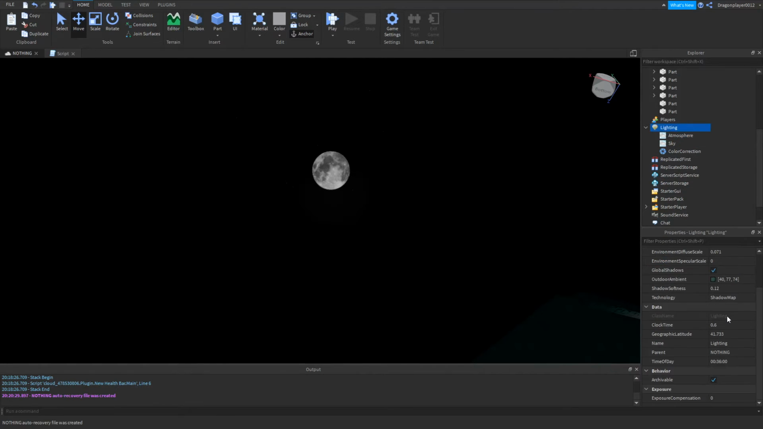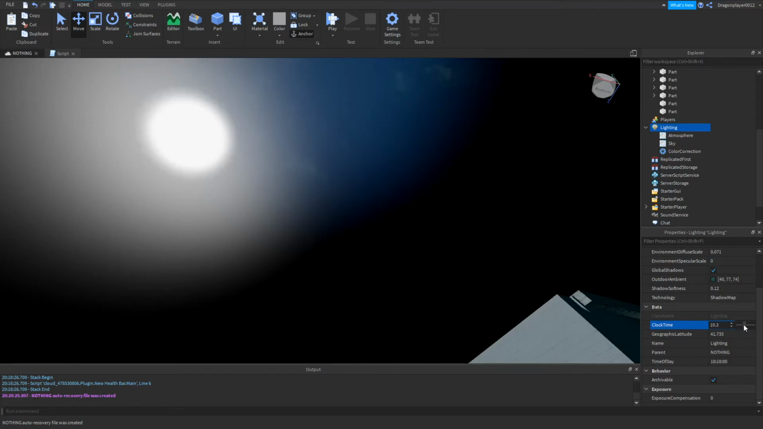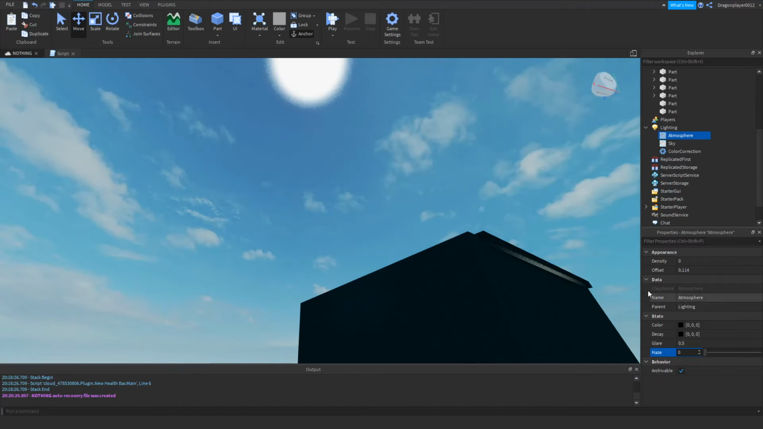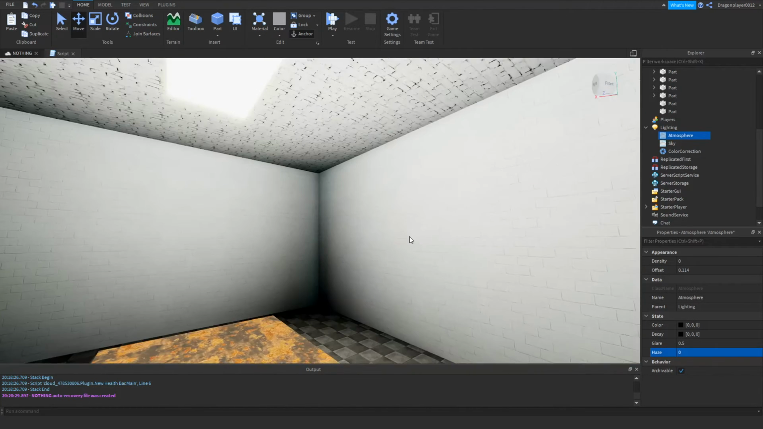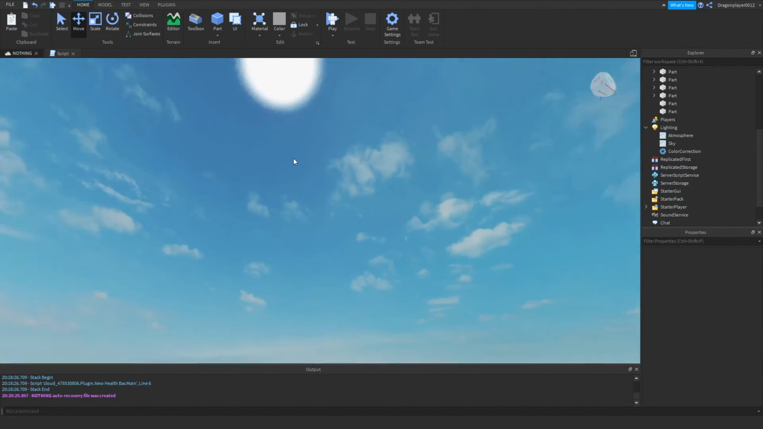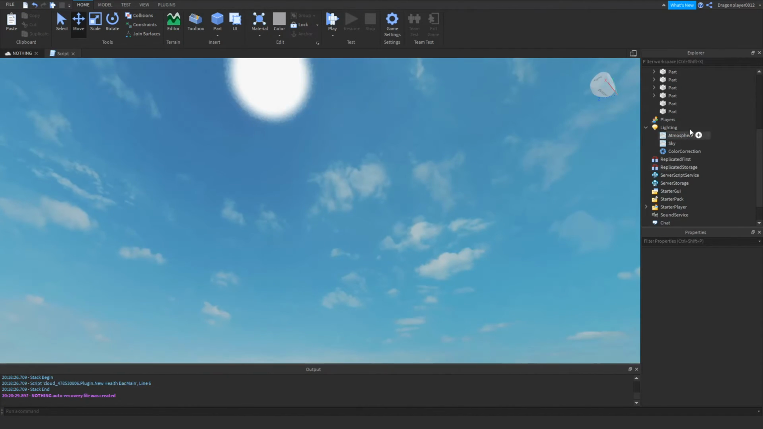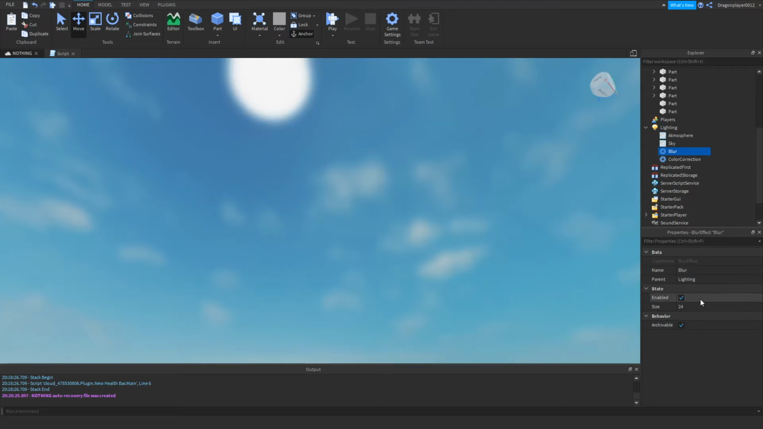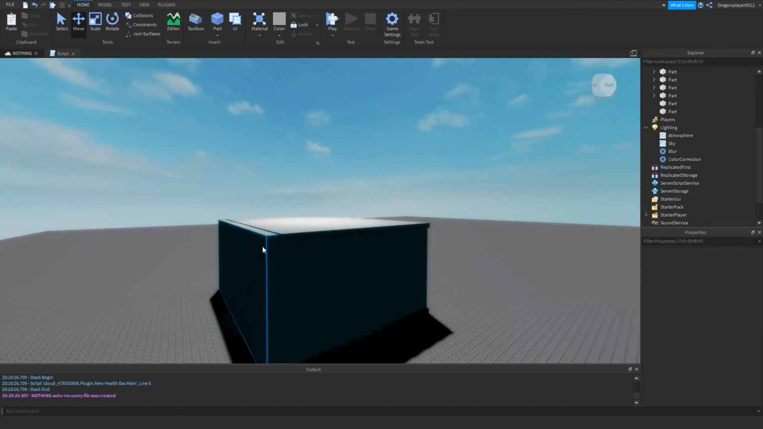Okay, so if you go back to lighting, set clock time back to day, atmosphere, and then, oh yes, haze. Okay, there we go. So as you saw, it was really dark, but right now I'm just going to remove it for a bit. And you could also add a blur effect if you want to. I'm going to add one, and we're going to set it to 5.